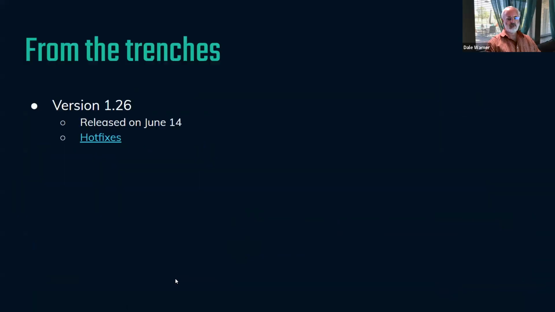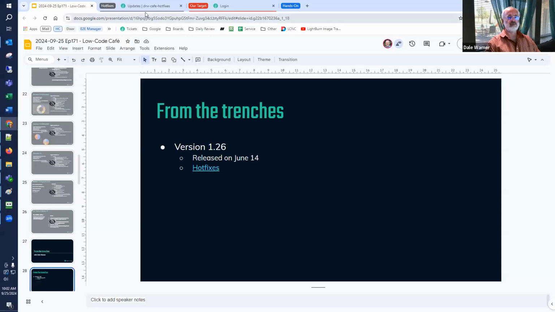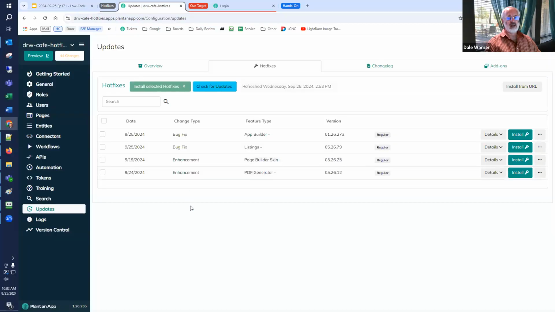All right, support. We're currently in version 1.26, and that was released on June 14th. We have some hotfixes available, and we cover those week by week. So looking at the hotfixes, I have a system here that I just update when we get together, and this shows the hotfixes that we haven't talked about since the last 2 weeks.